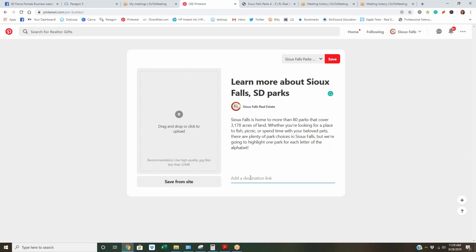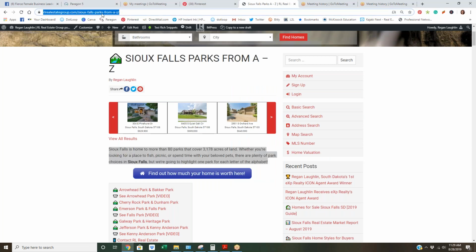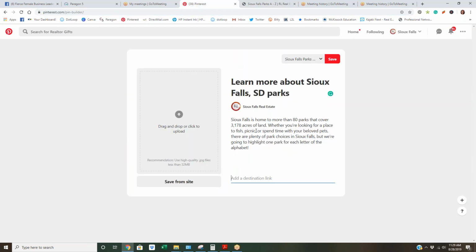Then the next thing that I want to do is connect this pin to my website directly. And how I do that is go back to the post and I click on the URL at the top of the page. Then I'm going to click copy, and then I'm going to go back to Pinterest and add the destination link. So obviously you want to be able to send your users somewhere. Otherwise, this is literally all they're going to see besides a picture that we're going to create here in just a minute. It's kind of hard right now to see my title, or excuse me, my link, but it is there.